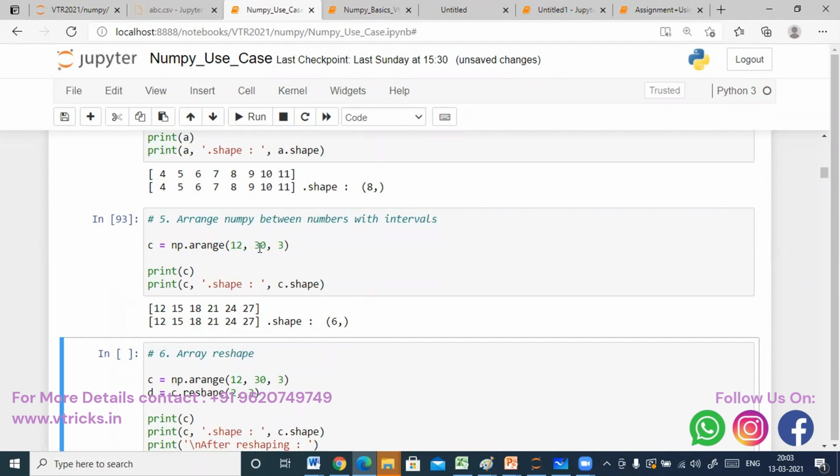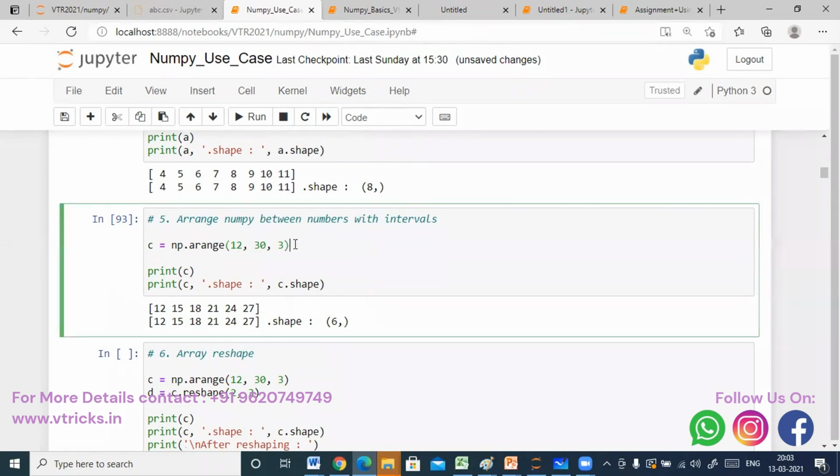So revision again, 12 rows. Data from 12 to 30, which is having the space of 3, and there is no dimension. If I want it to be converted to a matrix format, you have here 6 elements. You can just say dot reshape and you can change the shape of it. I did it here.